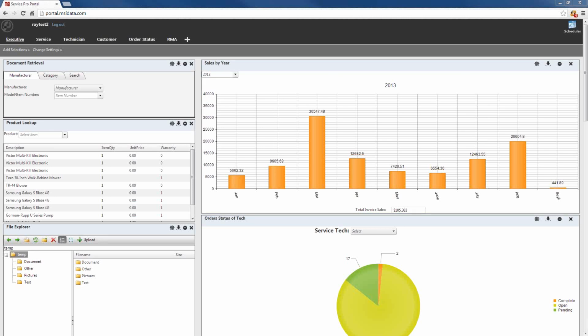These widgets are customizable. They're drag and drop. So here I'm logged in as an executive. I can see sales by year. I can see order status by technician. I can look up products and see sales history. We've got a file explorer widget down here. So if I have files on a shared drive that are related to work orders or projects, I could easily pull those up. But I want to also show you some of the things that we have for some of the other roles in the organization. So give me just one moment and let me make sure that I've got the right login here.